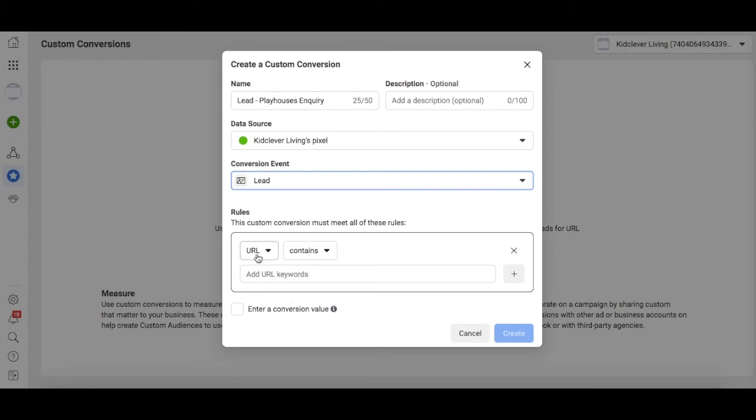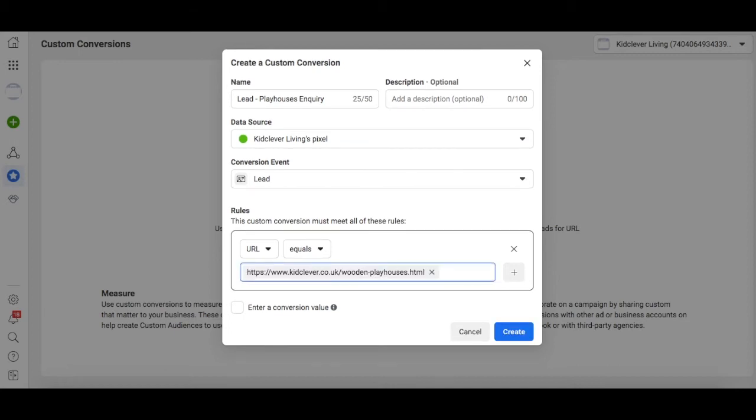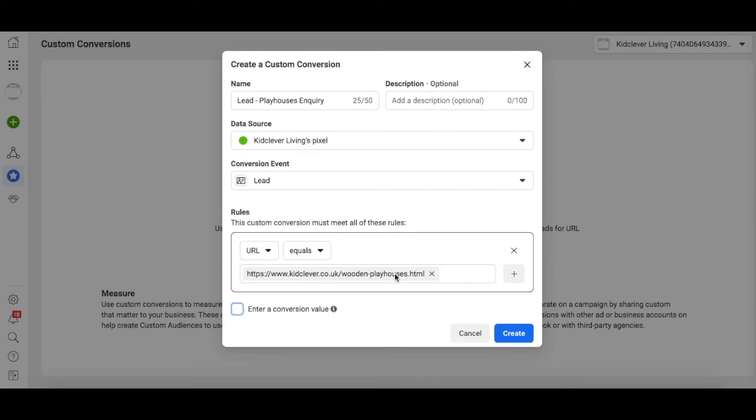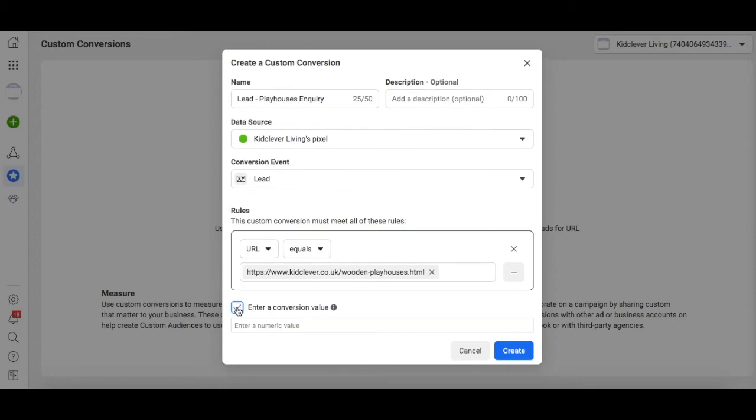We'll leave the URL drop-down box as it is, but where it says contains, you'll want to select equals, as we only want to record when this conversion happens on a specific page. Then just enter the URL that this particular event occurs on. So for me, let's just say my lead form occurs on /woodenplayhouses.html.